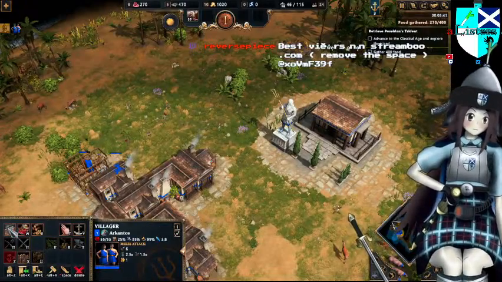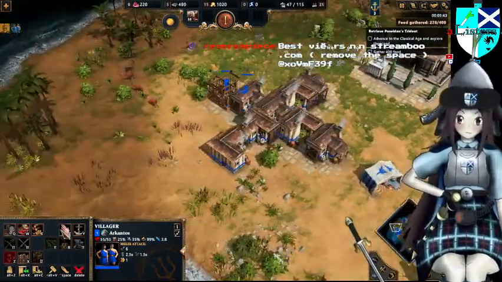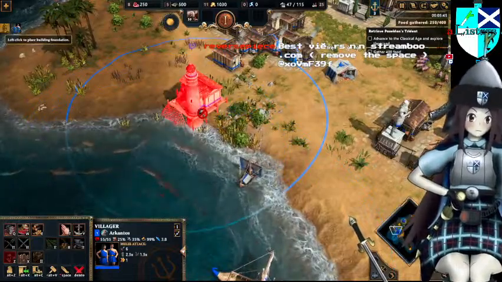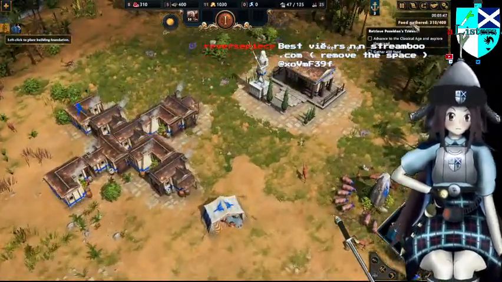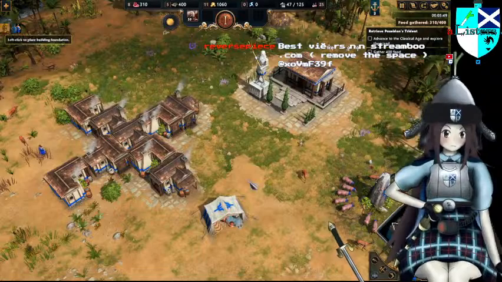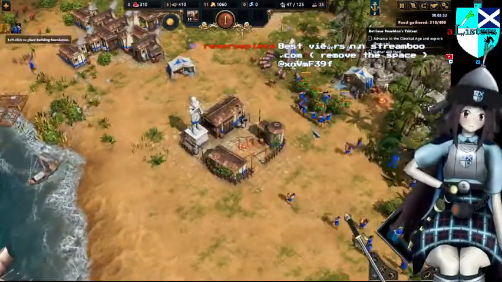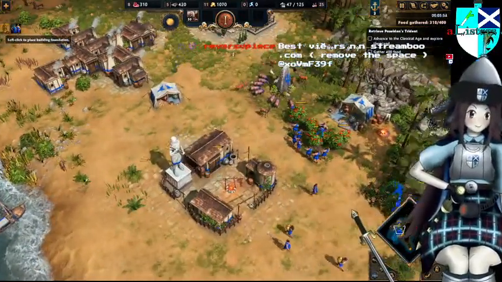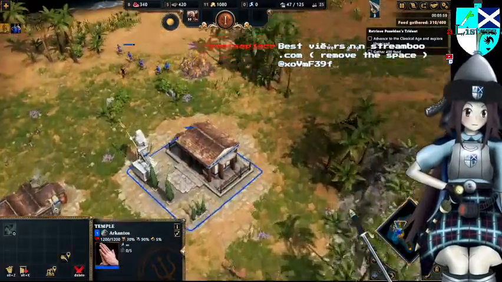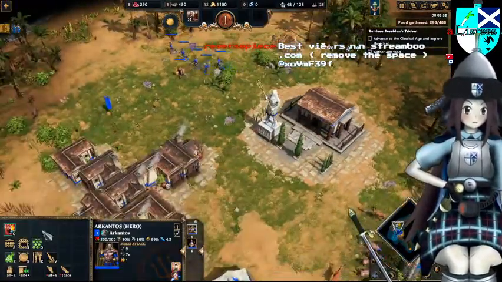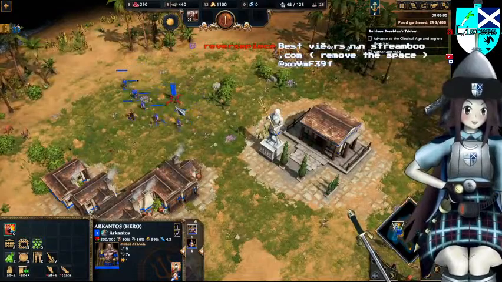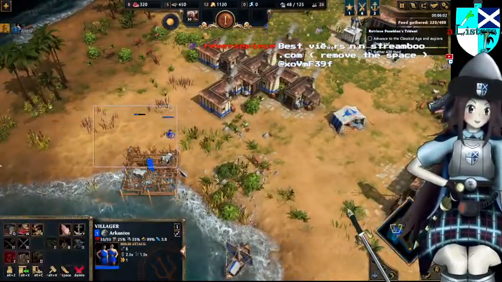I'm gonna build a dock, because actually being able to hit the sea is quite useful in this specific mission.